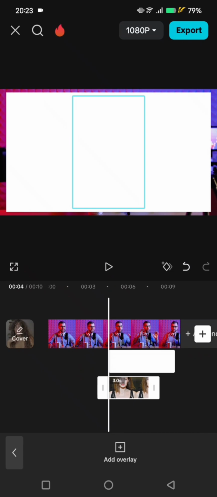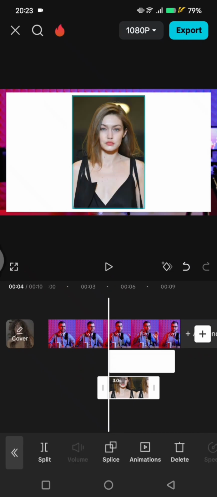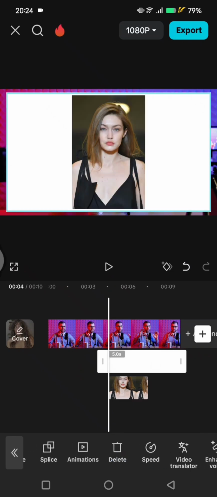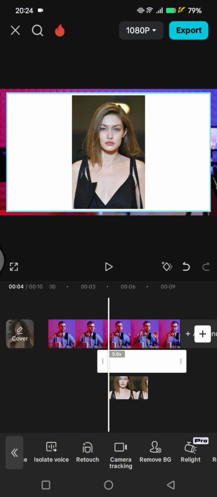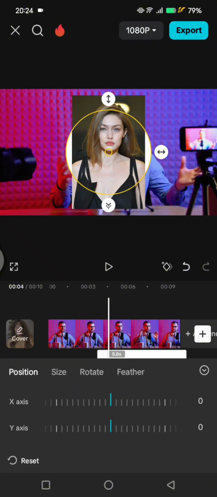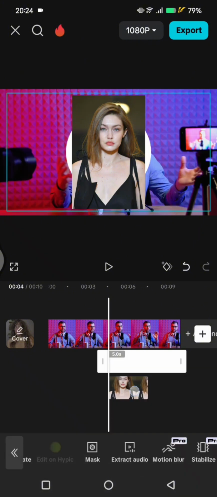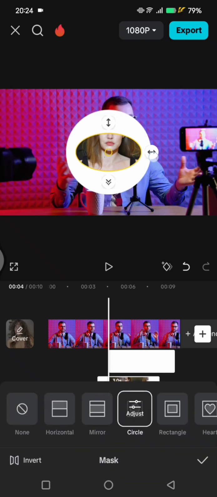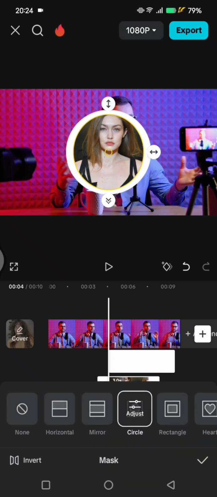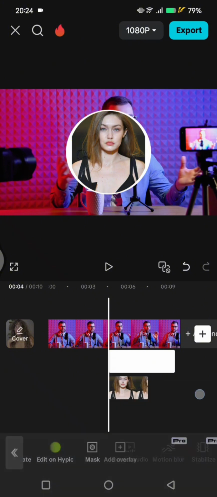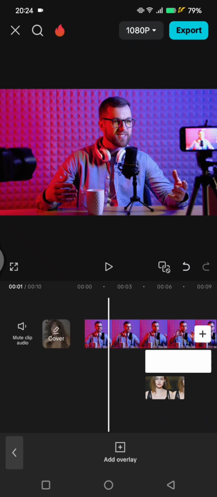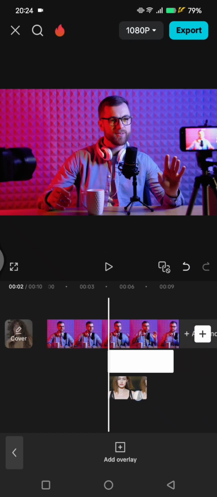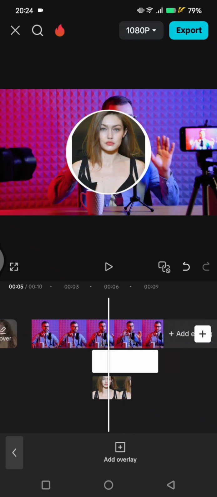Okay, this one here, you can just use the masking. So I'm going to just use the circle one and adjust the size to how you like it, and you can do the same for the second overlay. Choose the circle one and adjust the size just like this, and now here the white border will be added around the PIP or overlay. So that's how you can also do masking effects.